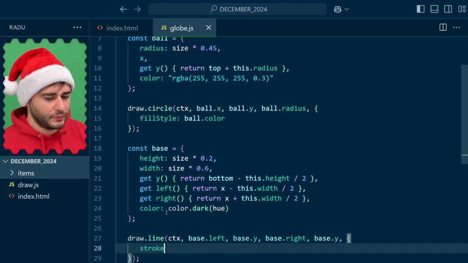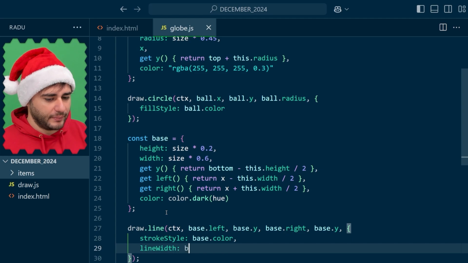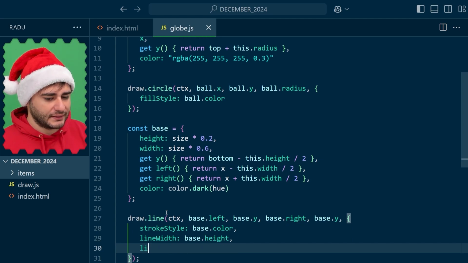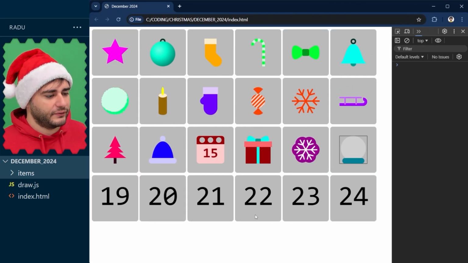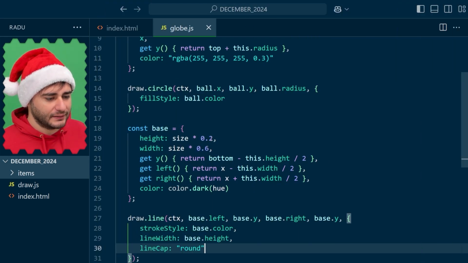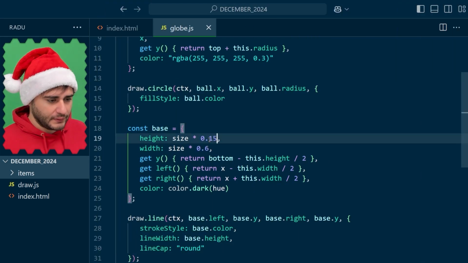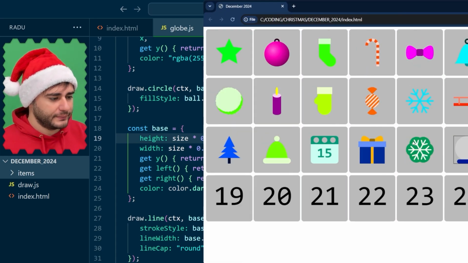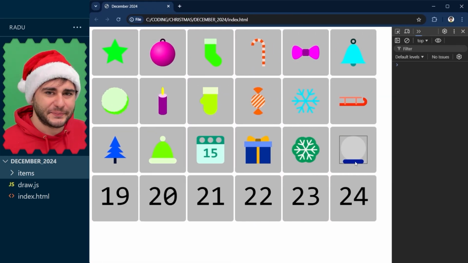Let's set the stroke style to the base color. Let's set the line width to the base height. And let's set the line cap to round. Save, refresh. Pretty good. Maybe a little bit too big. Like, let's reduce the height a little bit, like 15%. Yeah, I like this more.